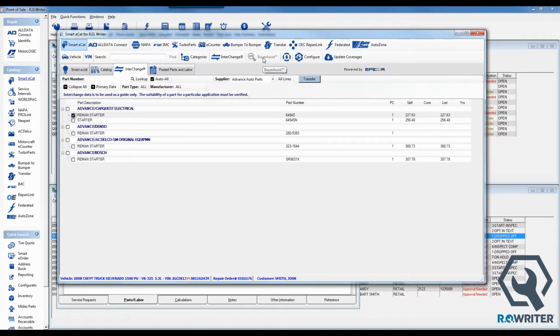The next icon over is Buyer's Assist. Now you'll notice that Buyer's Assist on my screen is grayed out. Buyer's Assist is a licensed feature, but the concept of Buyer's Assist is that it is a reverse parts lookup. What I mean by that is whenever we're searching for parts in the catalog, we put in year, make, model, engine, and it tells us, here's the water pump, here's the air filter, here's the starter for that vehicle. This does a reverse parts lookup. I know the part number, I just need to know what vehicles it fits.